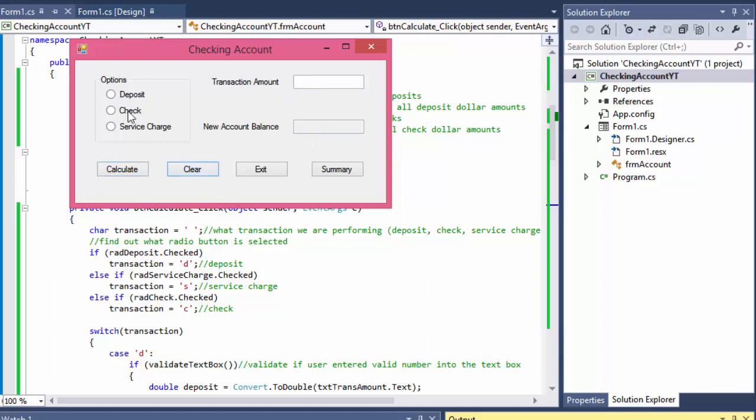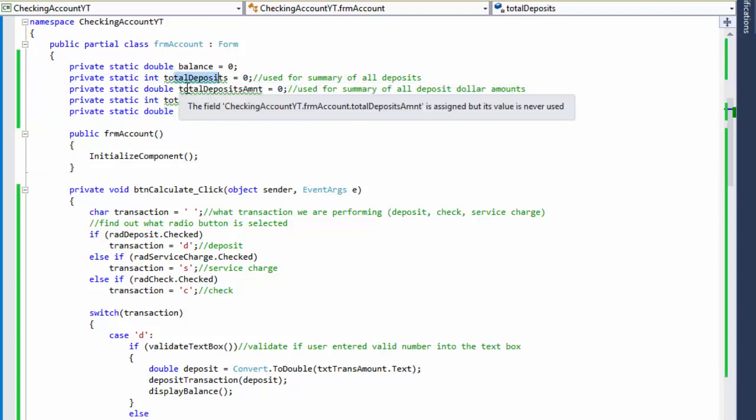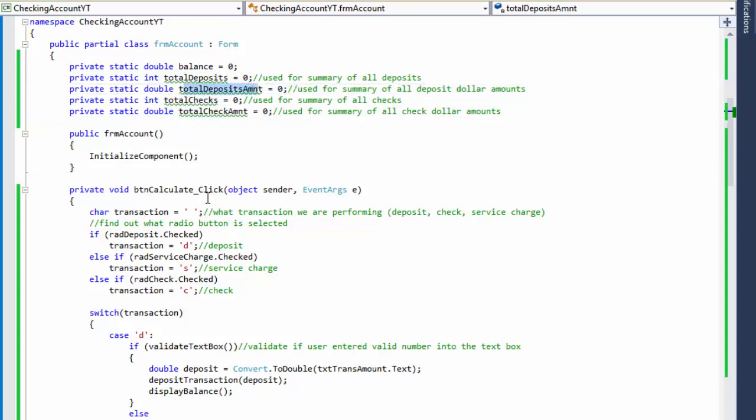If I clear it, it clears the text boxes and everything. And if I click exit, the program exits. So far so good. Now we can do the totals for the summary. So the first thing you can do is calculate the deposits, the number of deposits and the amount of deposits.